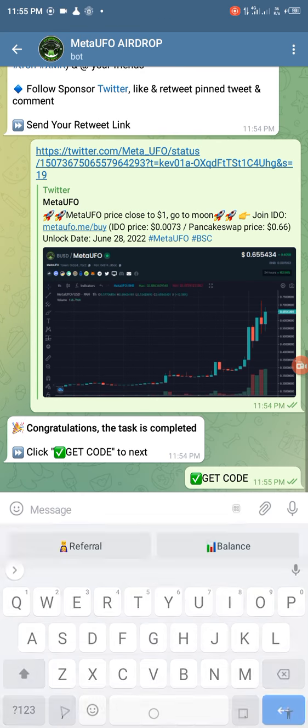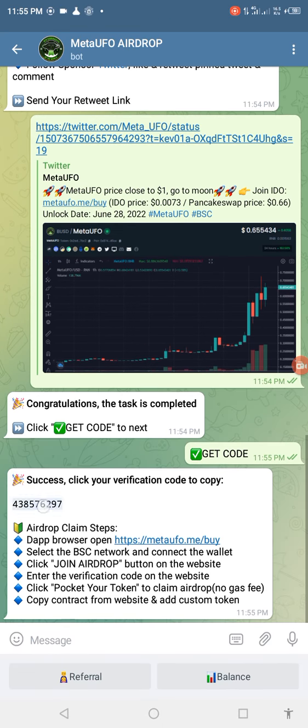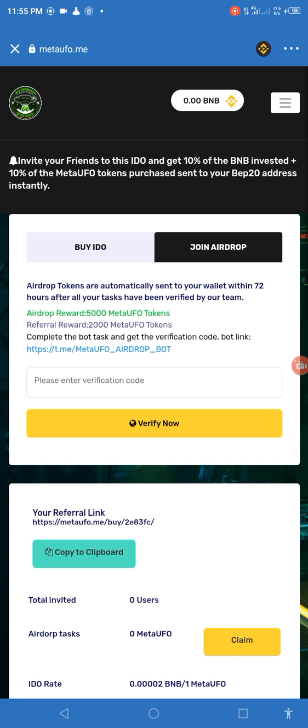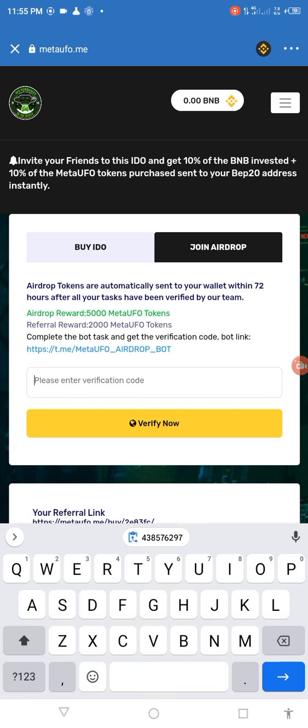Now get code. The code is there. I just tap to copy, and I go back to Trust Wallet, and then I paste the code here. Then verify. Airdrop task has been completed, so I got my bonus. Then claim. Withdrawal is successful. Your Meta UFO will be credited within 72 hours. Then that is it. It has been removed from my balance, so it has been sent to my wallet.